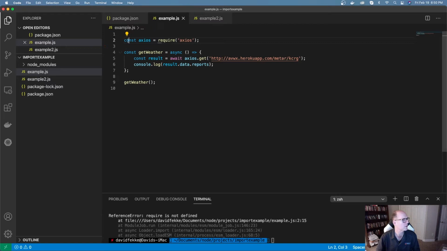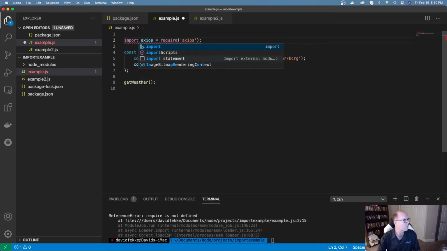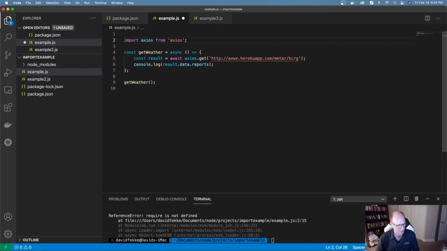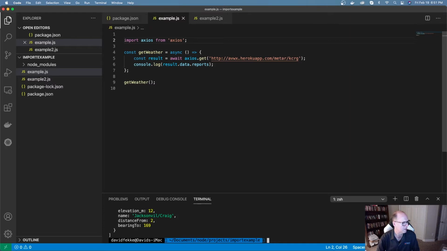So what we're going to do is write, instead of require, import Axios from, and we don't need this require anymore. It's not necessary. So now we're importing with that syntax. I'm going to save that and we'll try running this again. And boom, now it's working fine. So in here, we're actually using the import syntax.